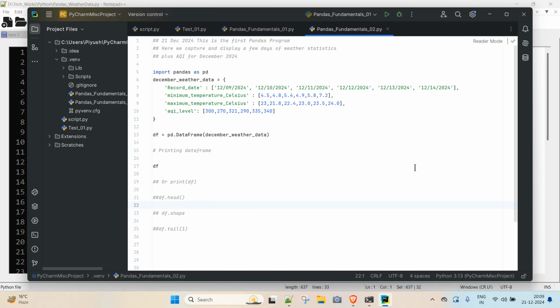And then we have the air quality index, AQI level. So this is from a place which is having quite a bit of pollutants, high PM levels, and severe air. So we have these values 300, 270, 321. Of course, your area could have different values.